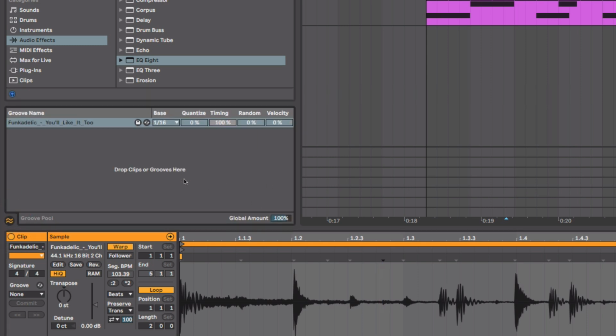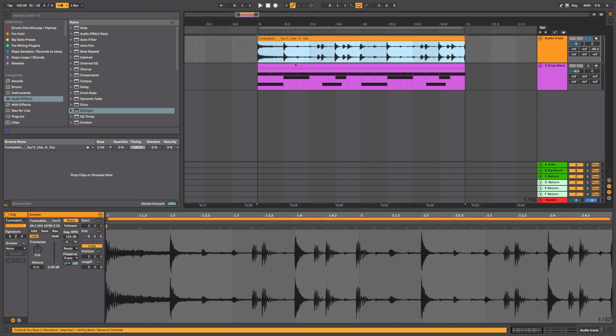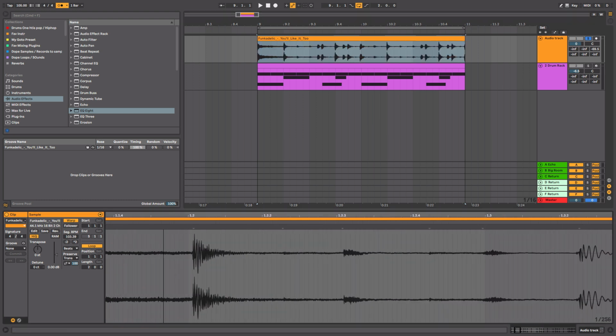Now, as you can see, a little groove pool window opens up, and you'll see Funkadelic, You'll Like It Too, which is the name of the file that we extracted that groove from. Now let's go through applying this groove over to our MIDI drums first, and then I'm going to go back and walk you through what some of these settings mean. So right now what we've done is we've literally sucked out the groove, the pattern, the timing, all out from this orange drum break.